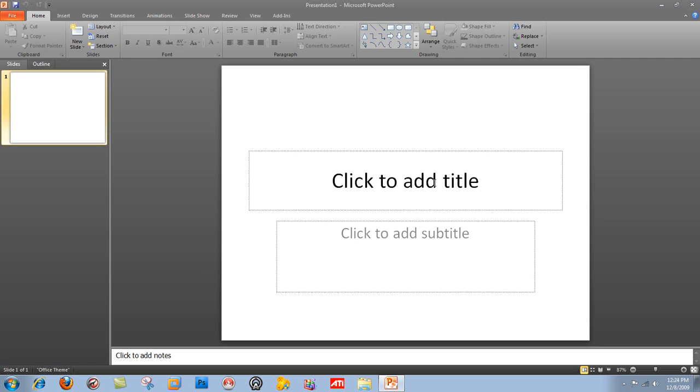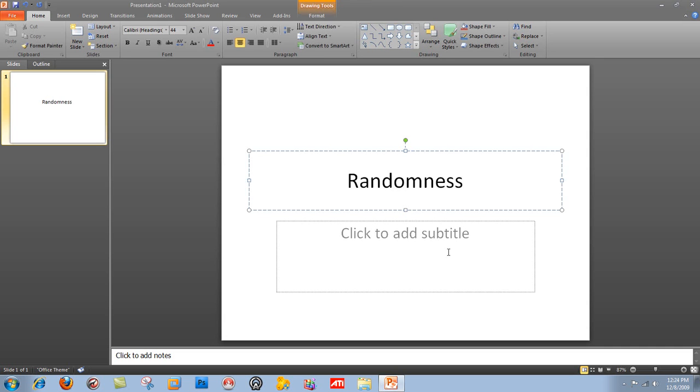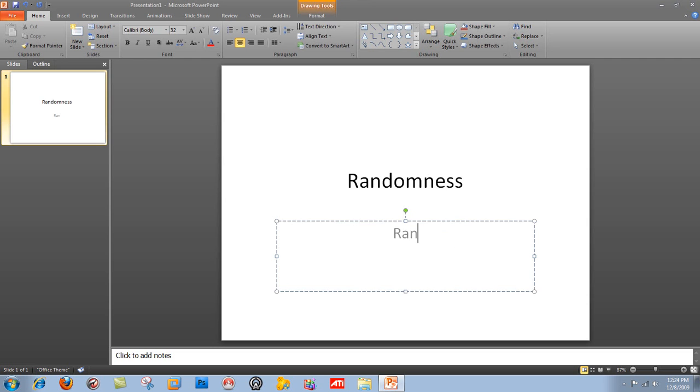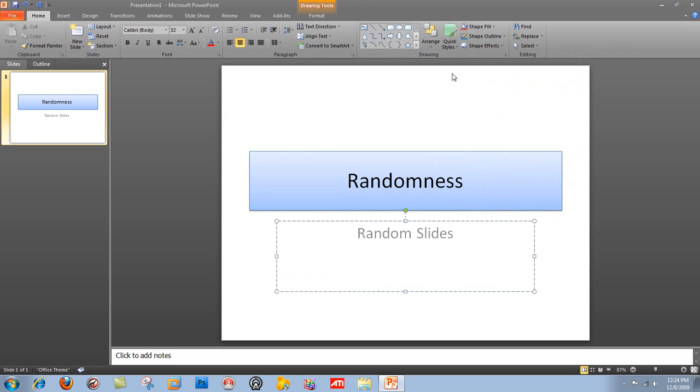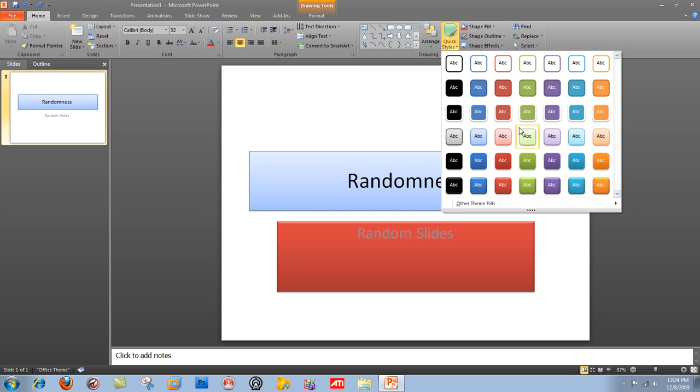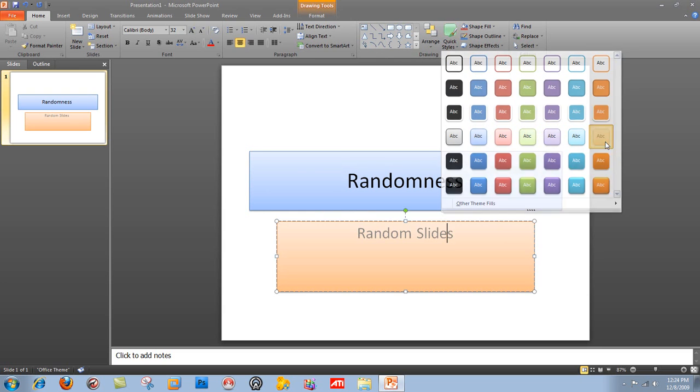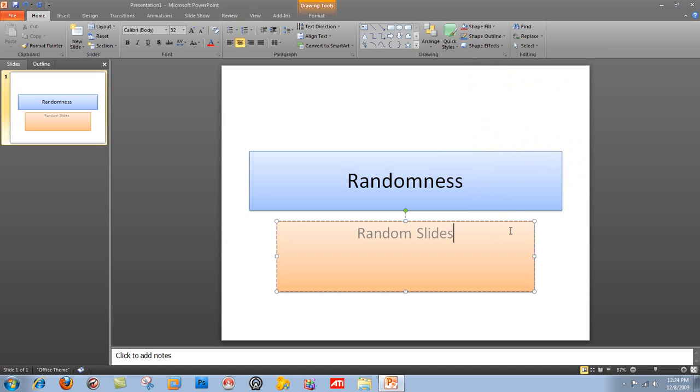So we are going to start creating our first slide here. All right, we're going to name this randomness, and this is going to be random slides. Perfect. So under here, we're going to do some quick styles, some blue, and some orange. That looks nice. Very professional, isn't it? We're going to create a star here, and we're going to put that here.